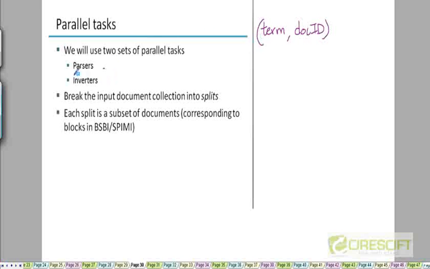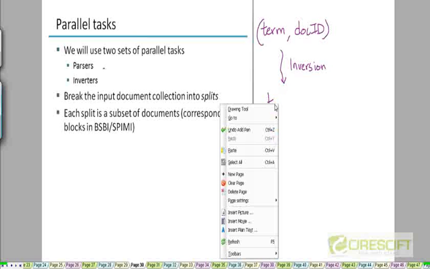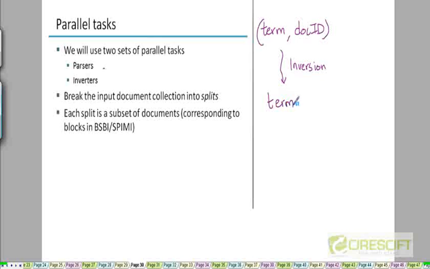And then there are going to be other worker machines that will be carrying out the task of inversion. Inversion is the task of taking these term comma doc ID pairs, which are sorted by doc IDs. Initially, before the indexer actually builds the index, the input to the indexer is a stream of term comma doc ID pairs sorted by doc IDs, and then the task of inversion is to sort these ordered pairs not by their doc IDs but by terms.